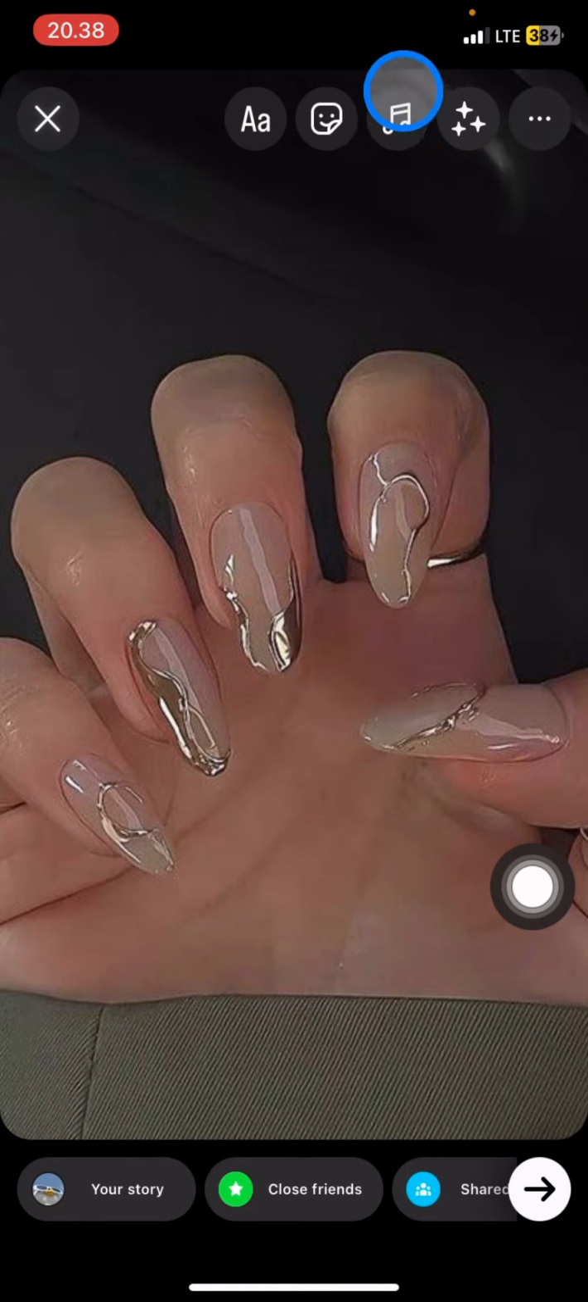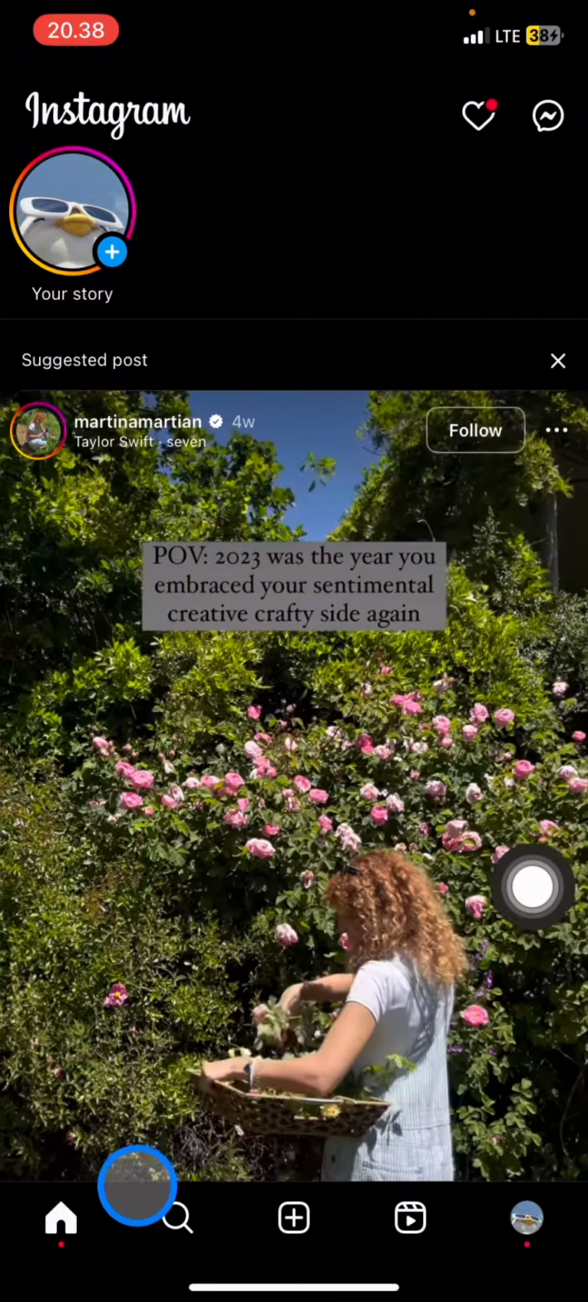So that is the way how to add music on an Instagram story. Hopefully this tutorial today is useful for you.